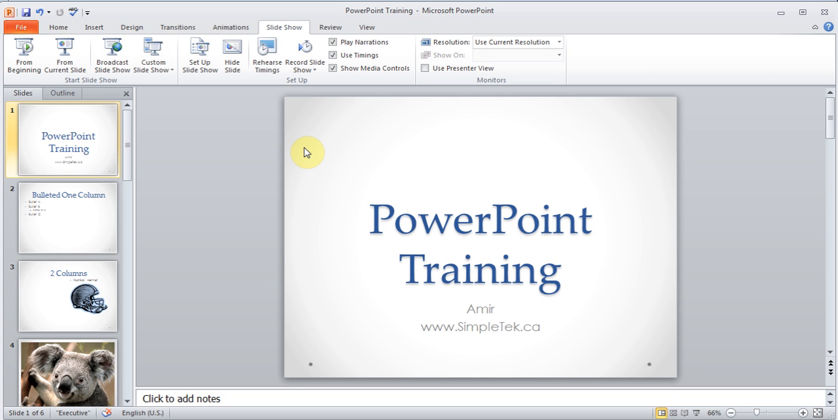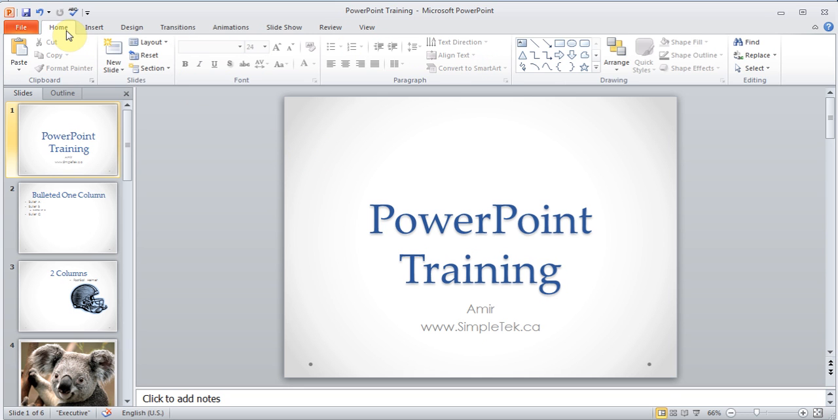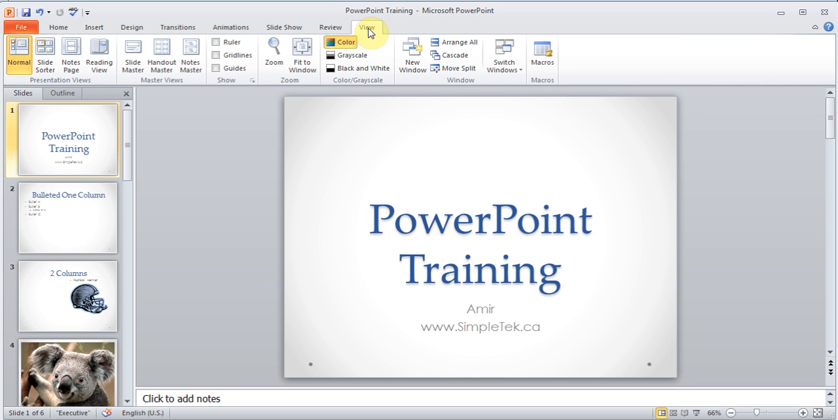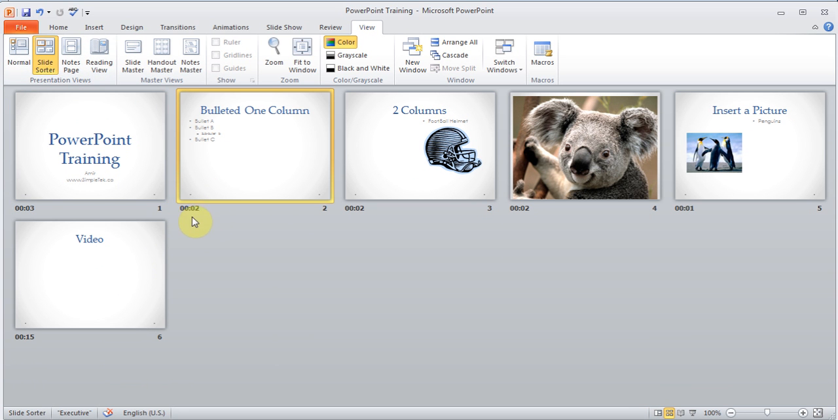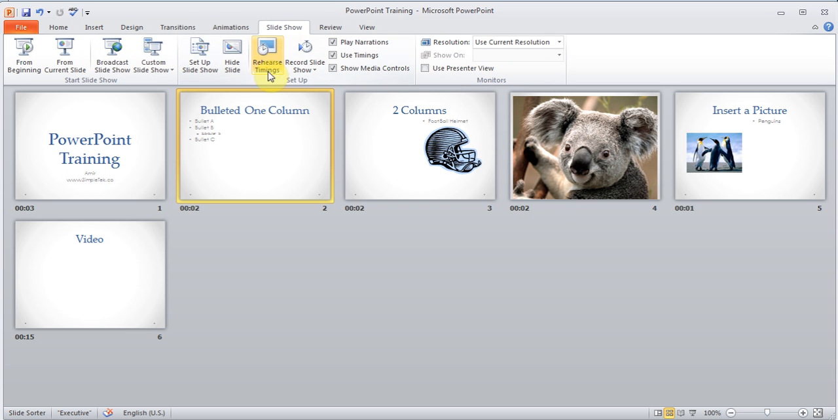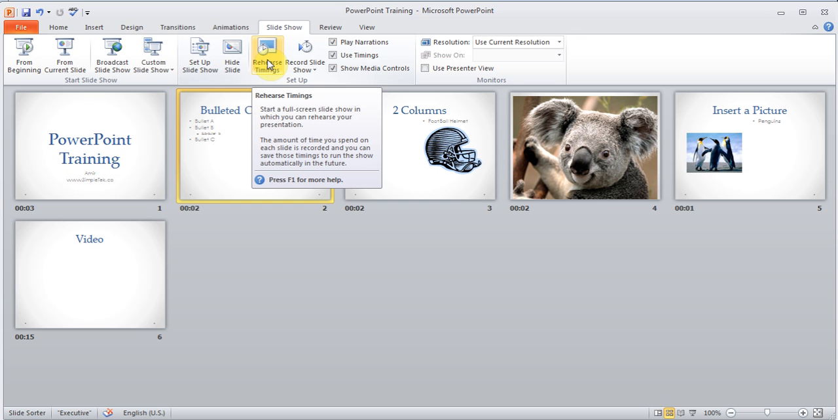So the first thing I want to show you is how to insert a sound. Now I have set up a custom animation, not custom animation, but rehearse timing on it. So if I go to view and slide sorter, you'll see that I've got 2 seconds, 2 seconds, 2 seconds, which I have done by going through slideshow rehearse timing. That is, I can set how much time I want PowerPoint to stay, so that when I start my PowerPoint it will automatically change the slide. I talked about this in my previous video.